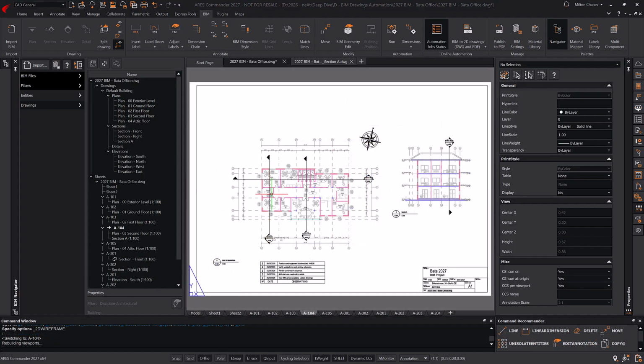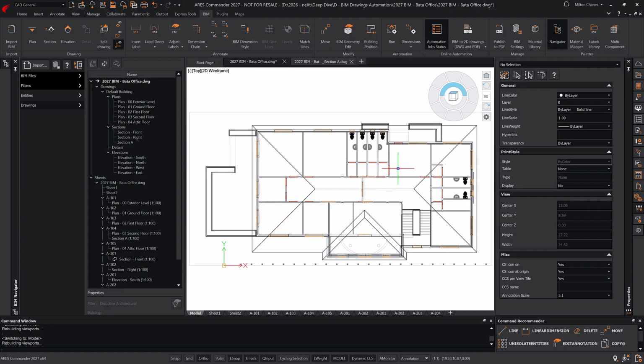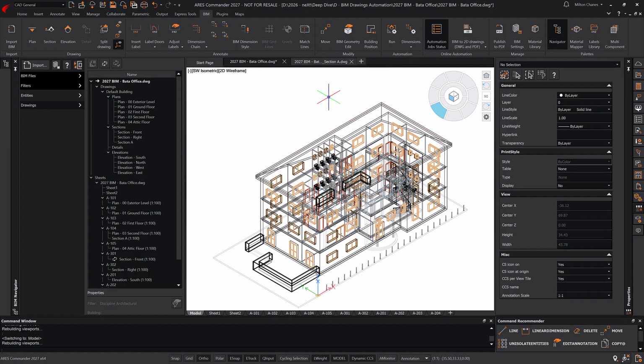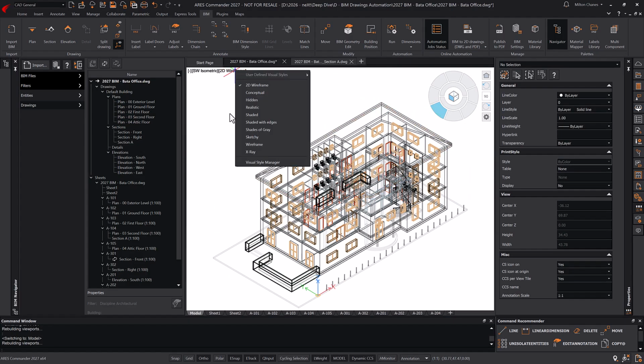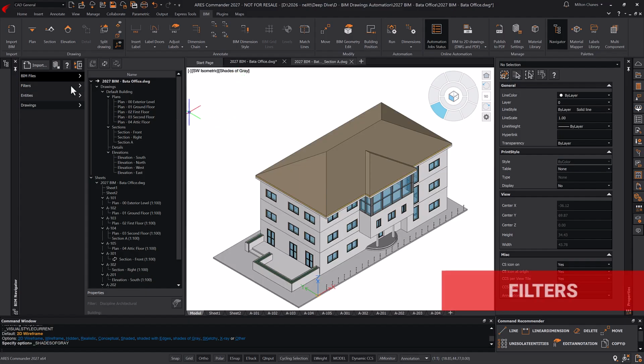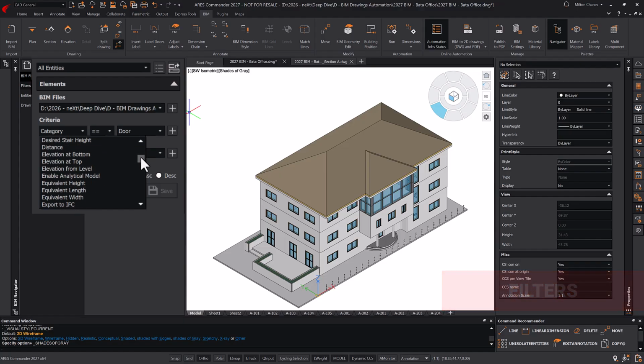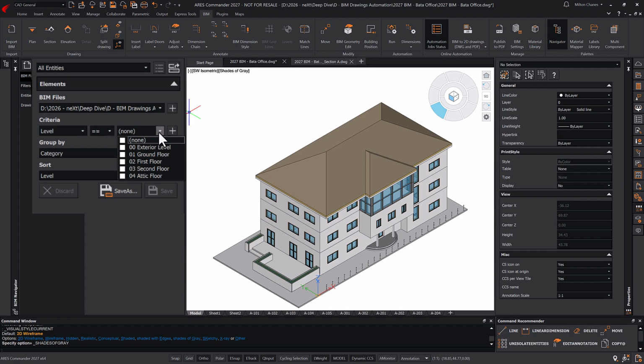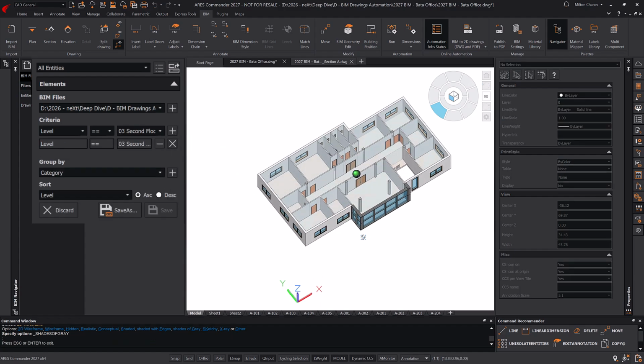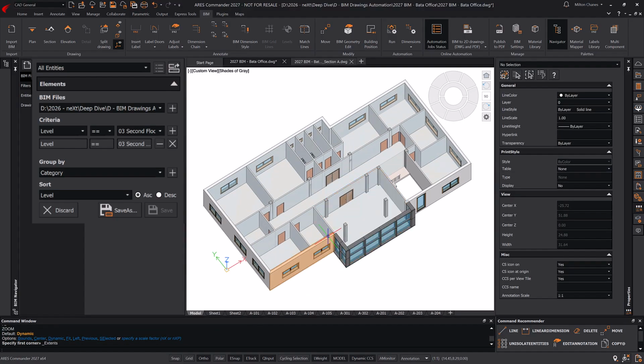In addition to drawings, we can extract data from the BIM model, for example, to create schedules. At this point, we are working on the second floor, so we return to the main 3D model. Here, we create filters to display only the second floor level. For this, under Criteria, we define Level, and then simply select the one we want to keep. Let's adjust the 3D view. Let's save this filter with a name.